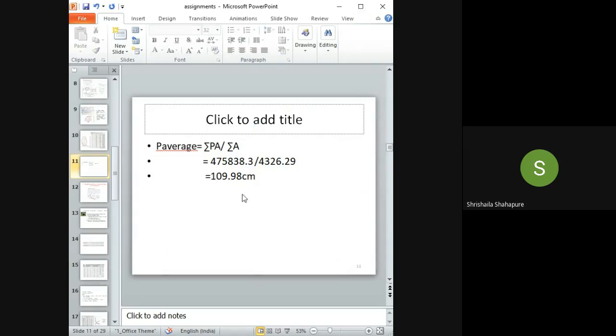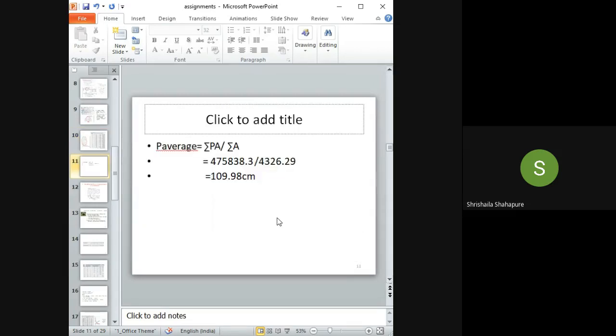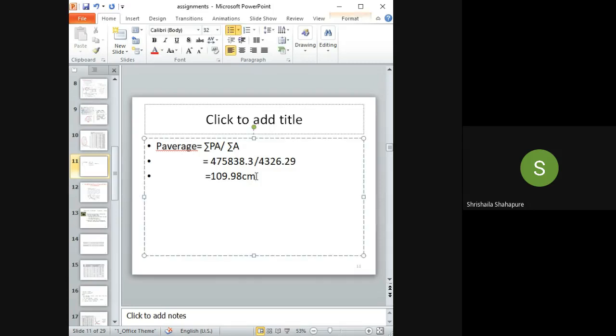So this is the average precipitation, 109.98. This is the average precipitation calculated by the Thiessen polygon method. Now if you see, the records are 102, 101, and the maximum is 121, and the average that you are getting is 109.98. This is the average rainfall that is occurring, and then the yield will be equal to this average precipitation multiplied by the area of the catchment.